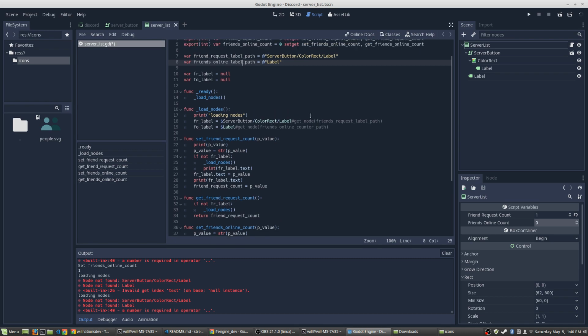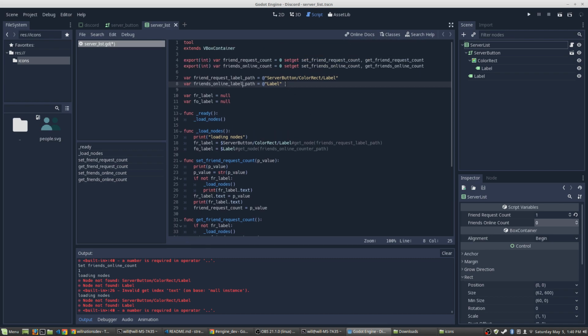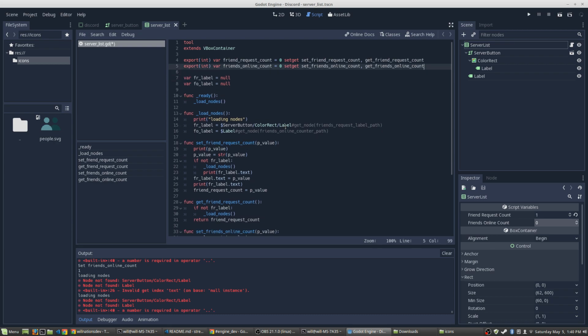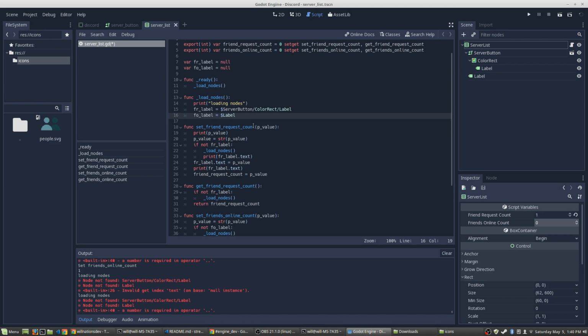Oh, I'm not even using these variables right now. Okay, whatever. We're just gonna scrap these. You don't need the stuff that you're not using. Just ignore it. If we need to bring it back, we can, but it's not necessary. Friend request label and FO label. Friends online label. So we have our 2 different labels here.